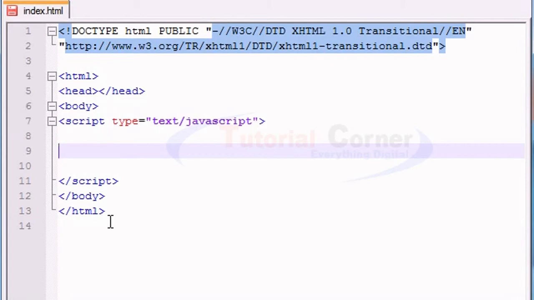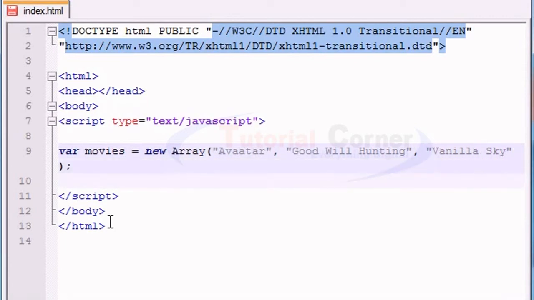So again, let's go ahead and take a look at it. Let's create an array of my favorite movies and set it equal to a new array. Avatar. That was a pretty good movie, even though I'm spelling it wrong. And Good Will Hunting, one of my faves. And Vanilla Sky, kind of quirky, but hey, I liked it. And let's add one more. Fight Club, just like that. So now let's see how many movies I have. 1, 2, 3, 4. So I have 4 elements in the array.